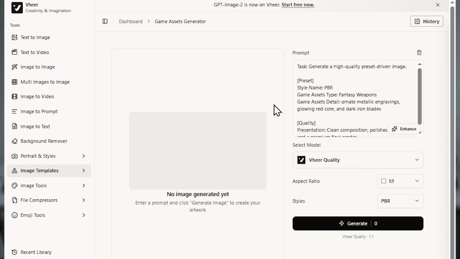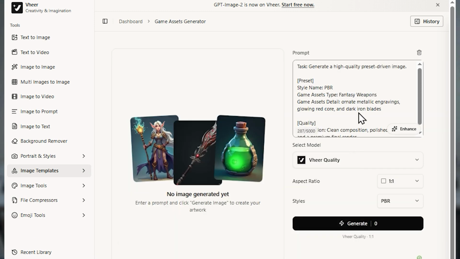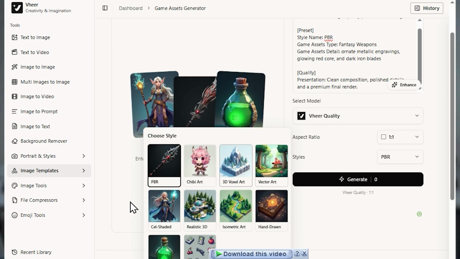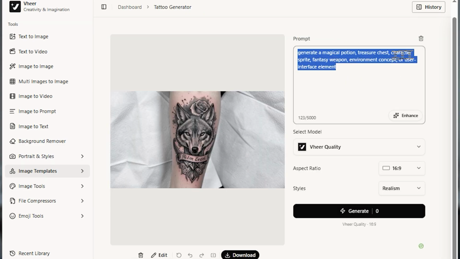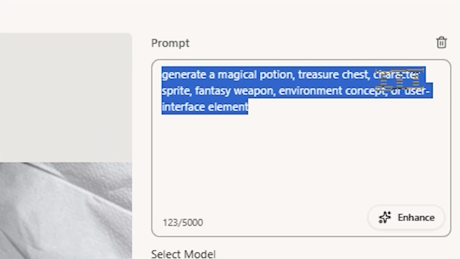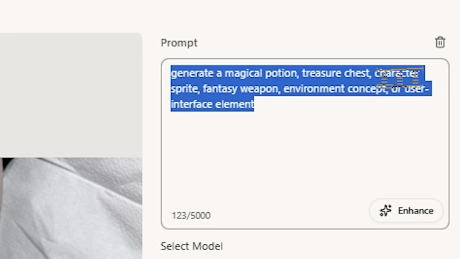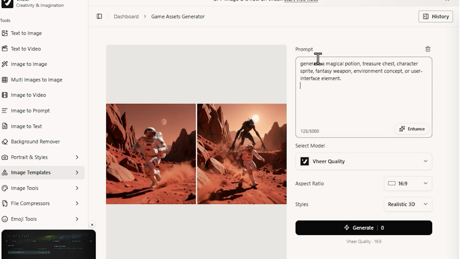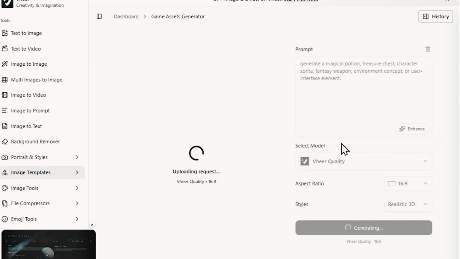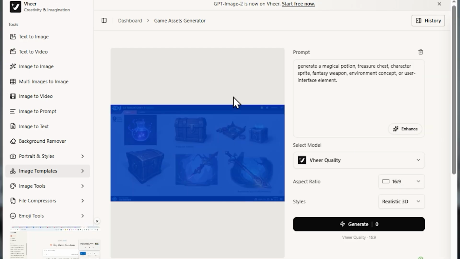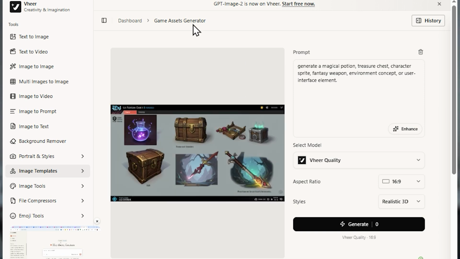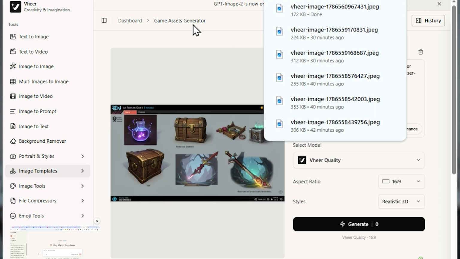Choose a visual style such as pixel art, PBR, hand-drawn, chibi, low poly, or vector art. Then describe the character, object, weapon, background, or game element you want to create. For example, you could generate a magical potion, treasure chest, character sprite, fantasy weapon, environment concept, or user interface element. These outputs can be useful for brainstorming, rapid prototypes, game jams, or visual references. Review originality and consistency before using them in a commercial project.